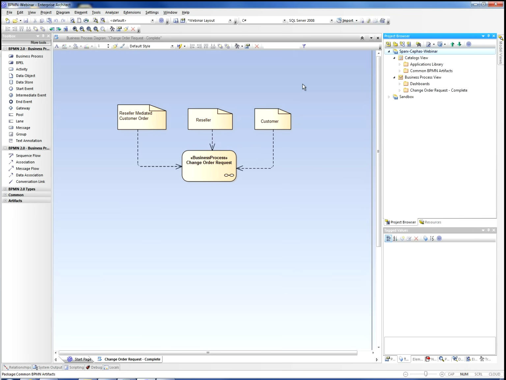The goal of this webinar is to introduce some best practices in modeling with BPMN that will allow us to increase compliance with the BPMN 2.0 specification, gain consistency across process models, and improve the quality and precision of the artifacts being created. We're going to focus specifically on three areas: the organizational structure in the project browser, the use of common shared artifacts, and also some modeling techniques.